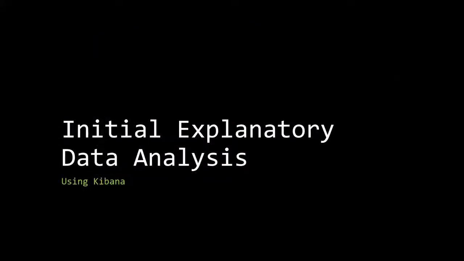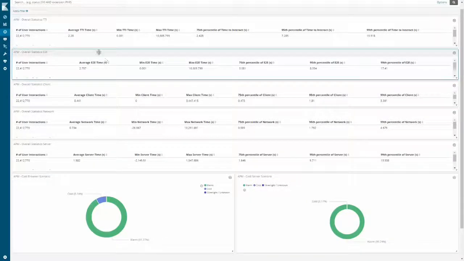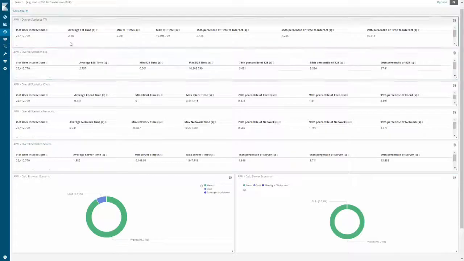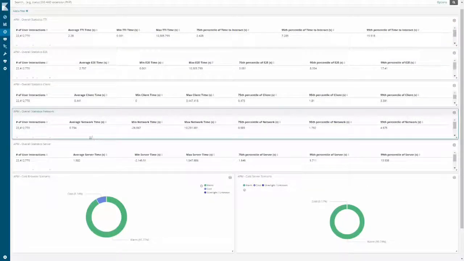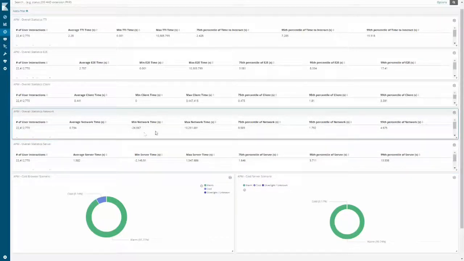Initial exploratory data analysis using Kibana. In this dashboard, we can see simple statistics for the different response time variables, or what we will call labels in Spark. For example, time to interact. As you can see, the mean and the max and even the percentiles are showing a very big spread. Not just time to interact, but other variables like the network or the server time also show weird numbers, even negative numbers.